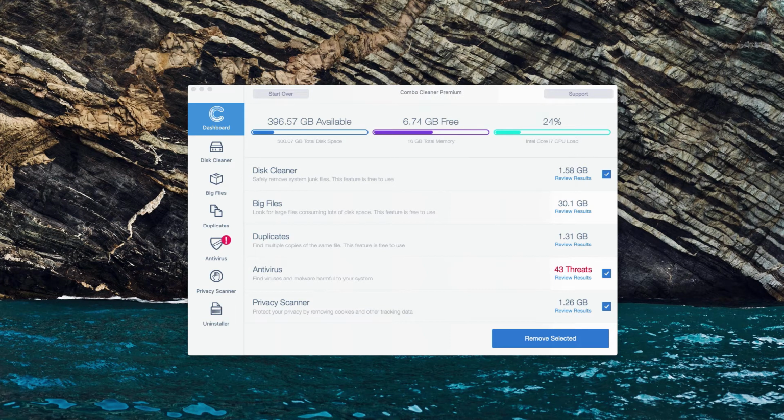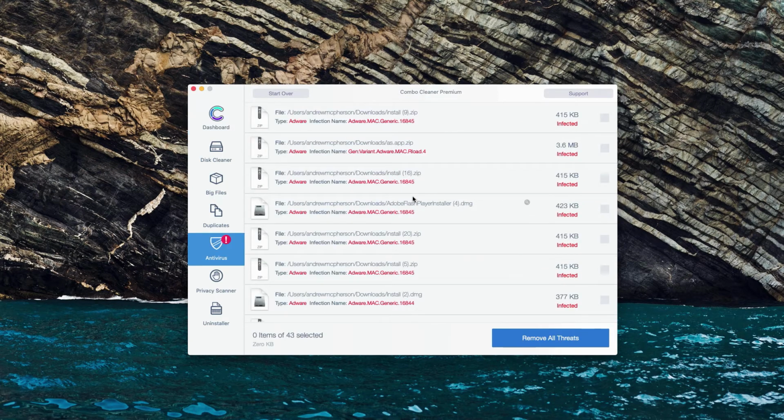Whether it is the trial version or the premium version, the program will perform free scanning anyway, even in trial mode. And the good thing about the trial mode of Combo Cleaner is that it lets you find the location of each specific threat. So when you are in the antivirus section, click on Review Results to see the detailed results and the location of each threat.